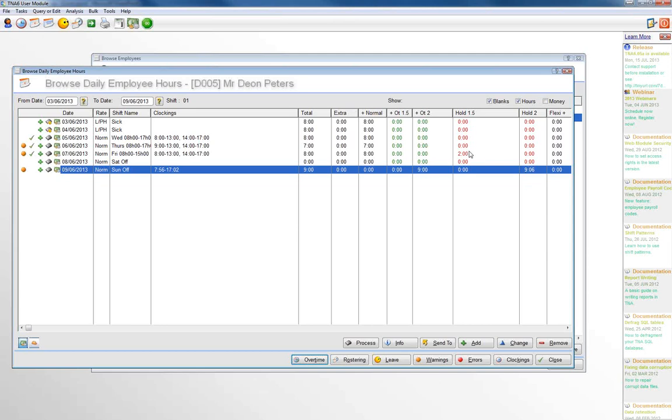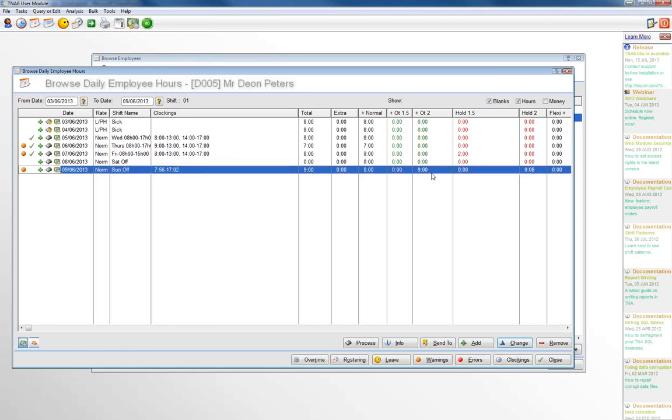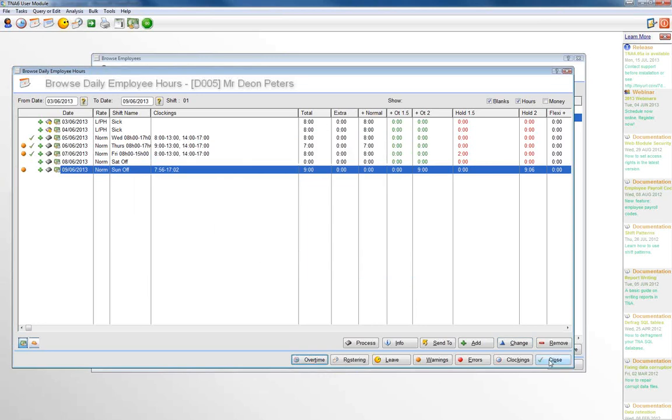Okay, so that's quick authorize is Control A, which authorizes the exact amount, just carries that over. If you want to authorize a different amount, you would highlight that record, click on the overtime button, and actually go and add that overtime there. Okay, so that is on an individual basis that you can add that.